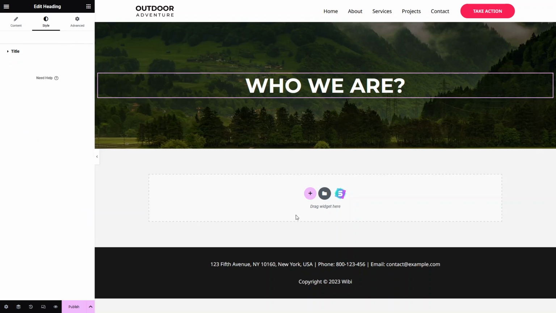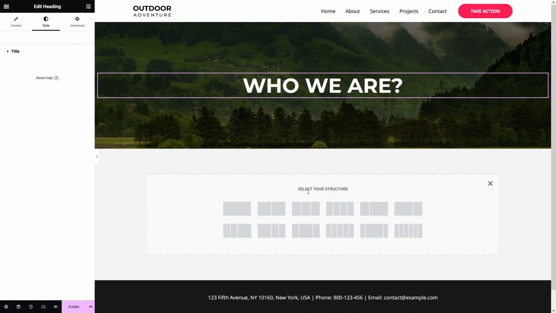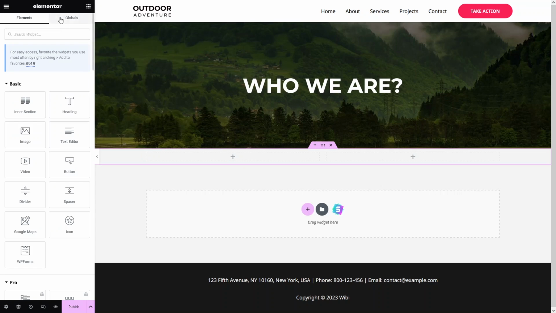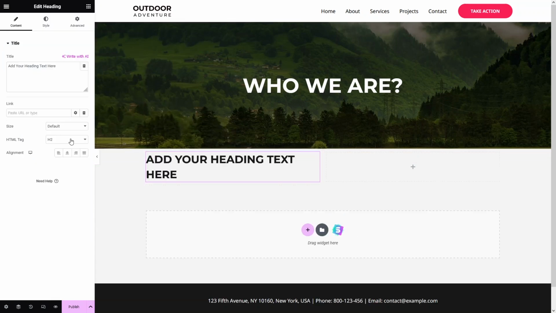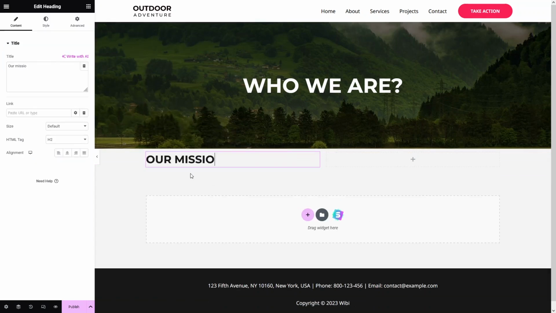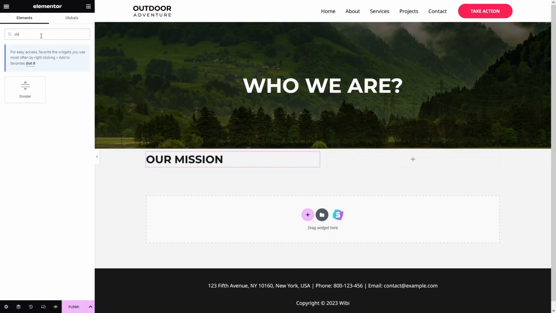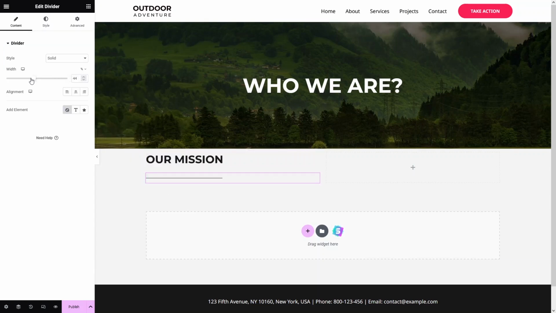All right. So now I'll just simply add the new section and it would be with the two column structure. Let's click here and we have the heading here and it would be H2. Okay. So that is our mission. And here I have to add the divider. All right. So it should have the length. Okay. So that is looking okay. So it should have the width of 20% and the style of the divider should be solid.